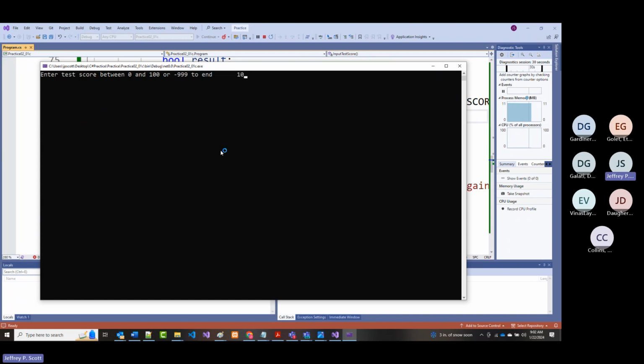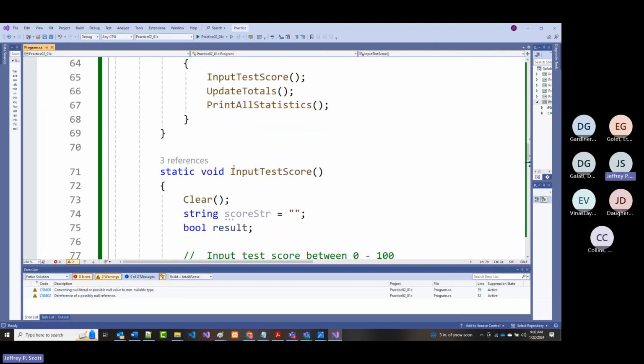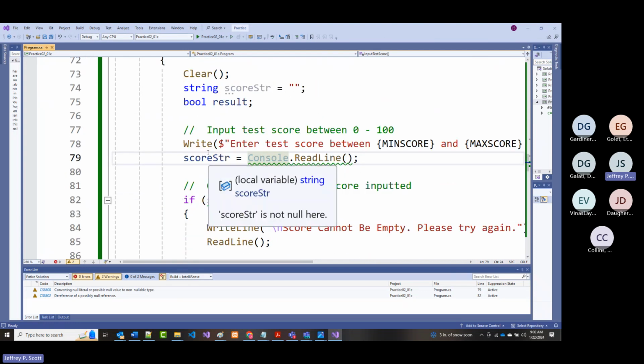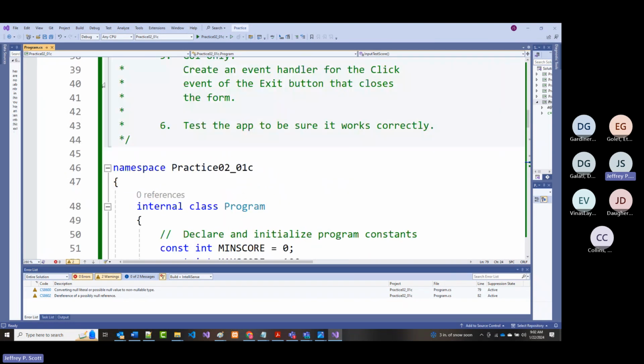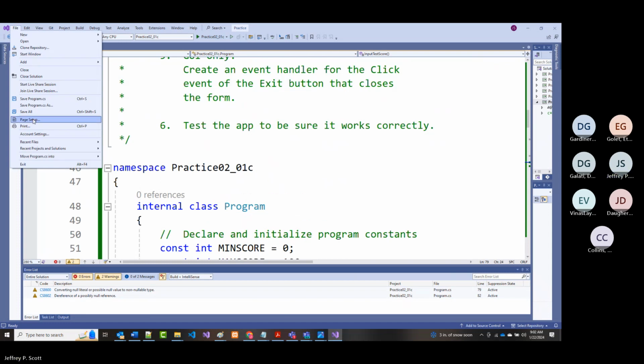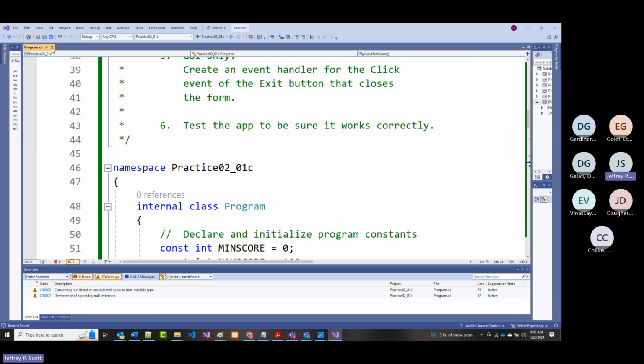Finally, I'm going to put in 100. All right. 130 plus 100 is 230. 230 divided by 3 to 2 decimal places is 76.67. So we have now completed, and I'm going to save this when we get done. I'm going to put it out there as a GitHub repository, but we now have that one done. All right. So let me close this.